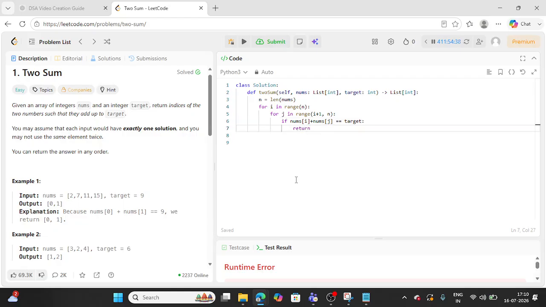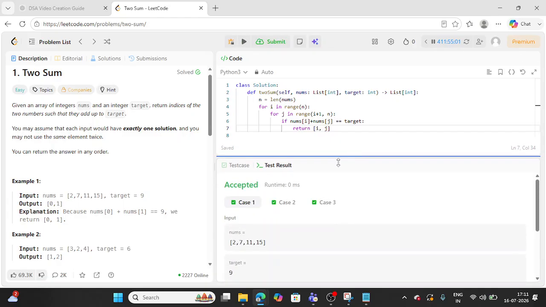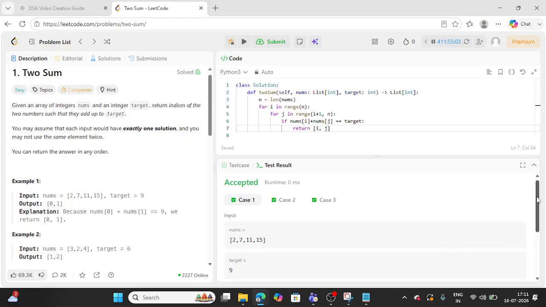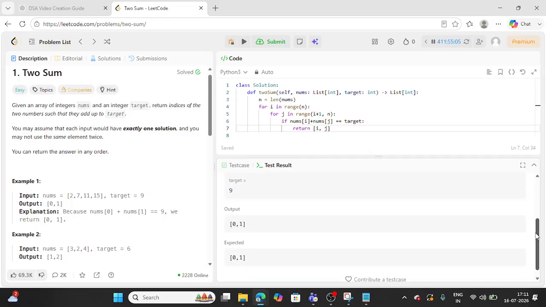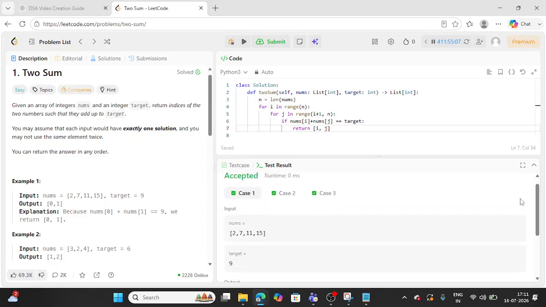Return array of i, j. So this is what we got. This is the brute force approach. You see, we got the output 0, comma 1.